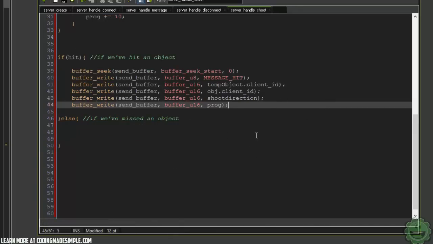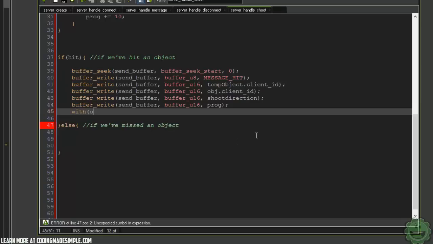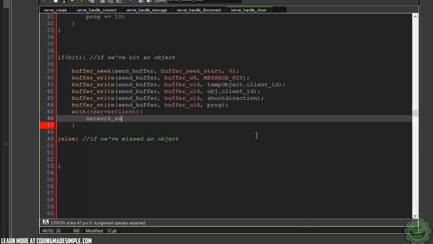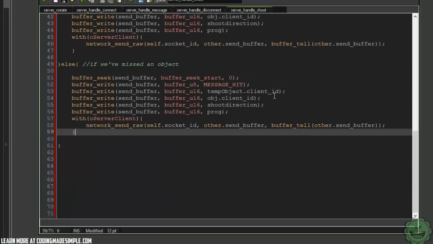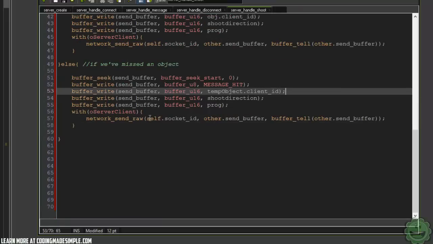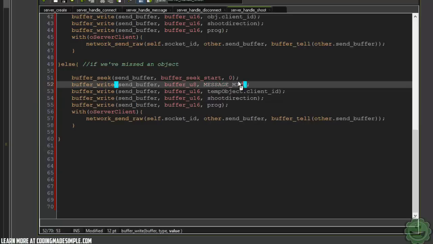All right, then let's send it. So with O server client, network send raw, self.socket ID, other.send buffer, buffer tell, other.send buffer. And we can pretty much just copy this and put it down for the miss. Because in here, we just want to get rid of our obj client ID because we haven't shot anybody. And we're going to change this to message miss.